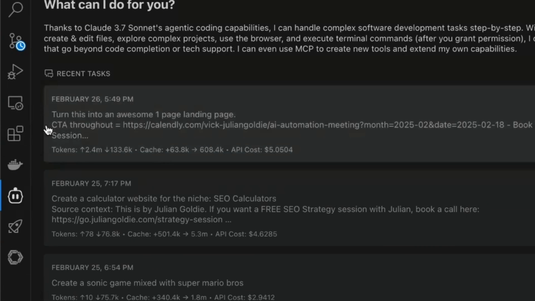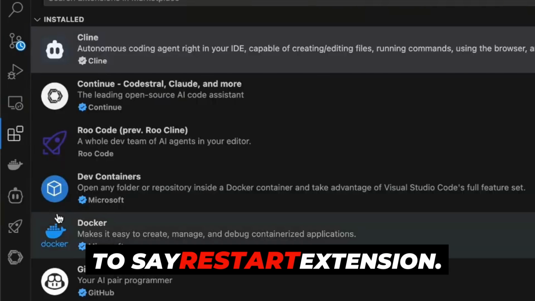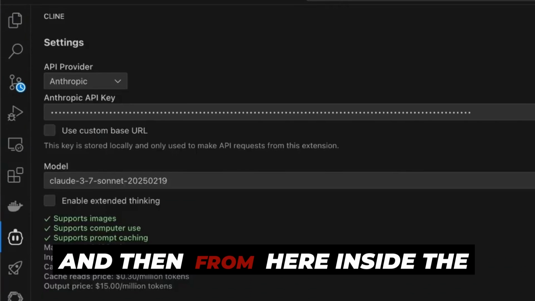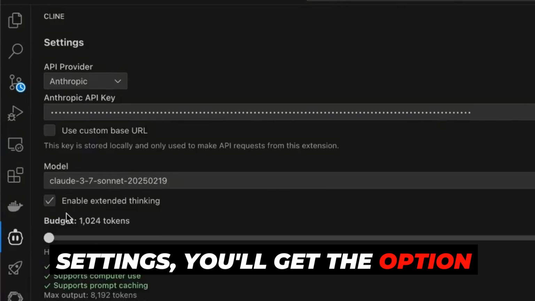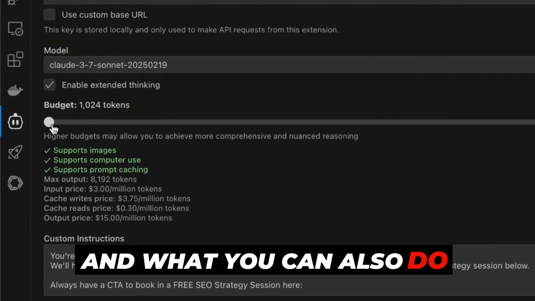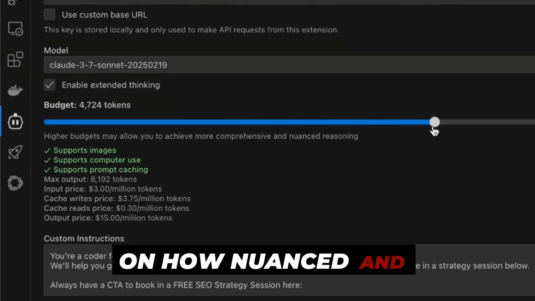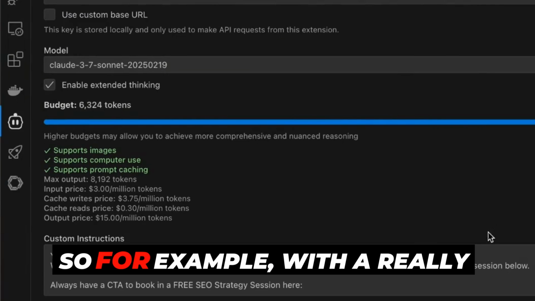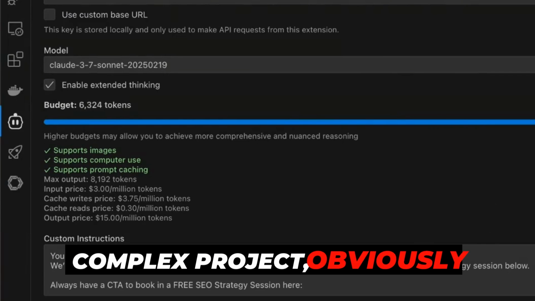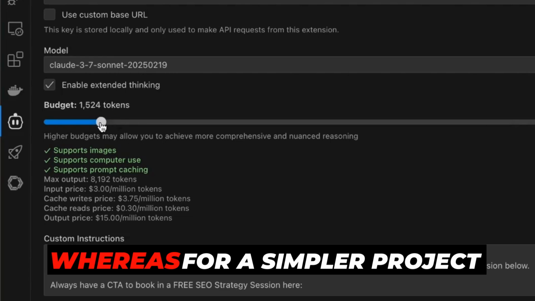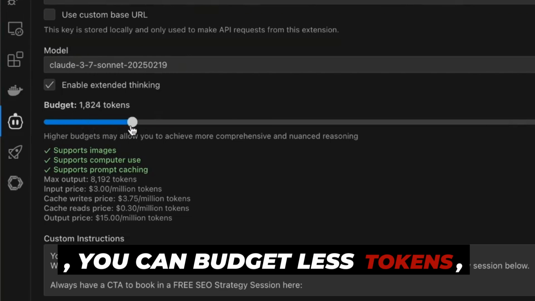If you've already got Cline installed, then you want to restart the extension to actually be able to use these features. So there'll be an option there to say restart extension. And then from here inside the settings, you'll get the option for extended thinking. What you can also do here is set different token limits depending on how nuanced and comprehensive the reasoning is. So for example, with a really complex project, obviously you want more tokens, whereas for a simpler project, you can budget fewer tokens.